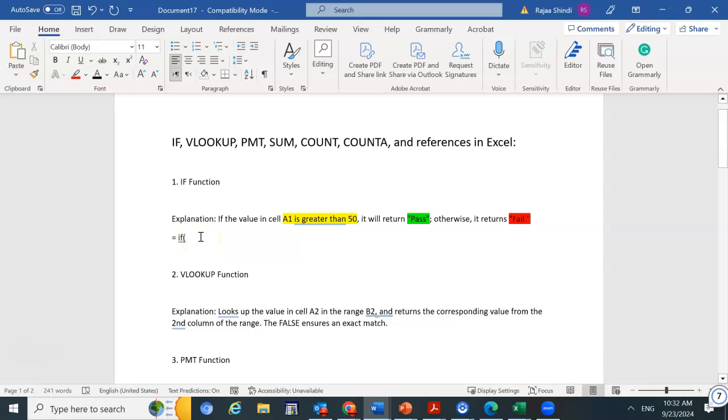How we write this: IF A1, it's not case sensitive, is greater than 50. That's the logical test. Now, the IF function returns either true or false. In the true outcome, it will return pass. In the false outcome, it will return fail.